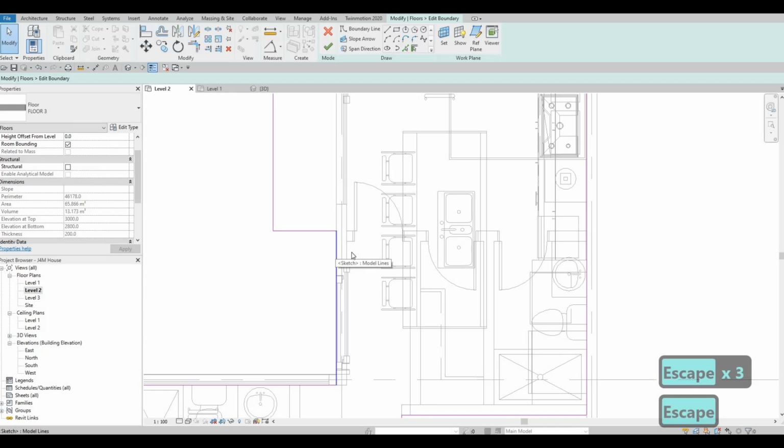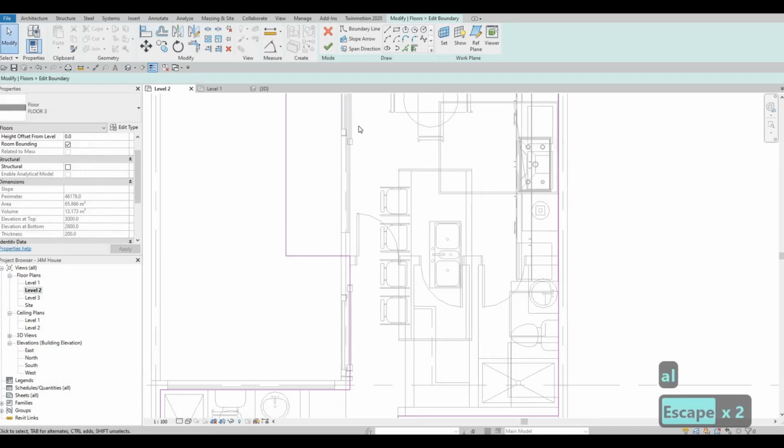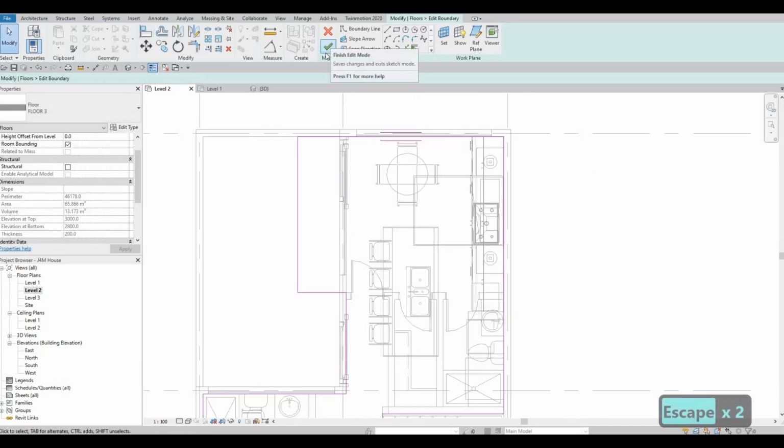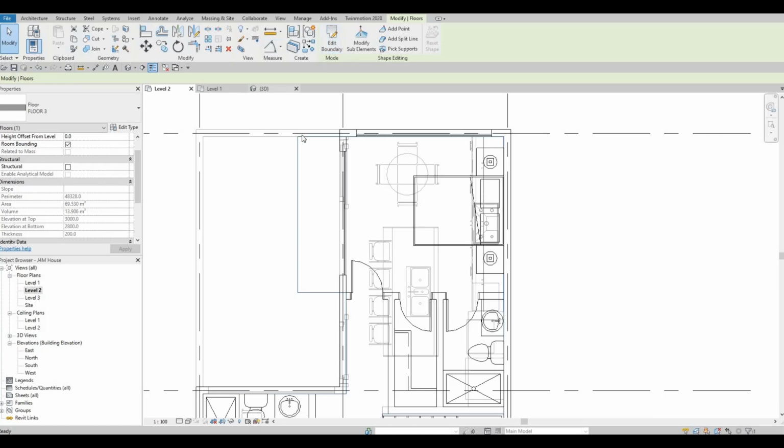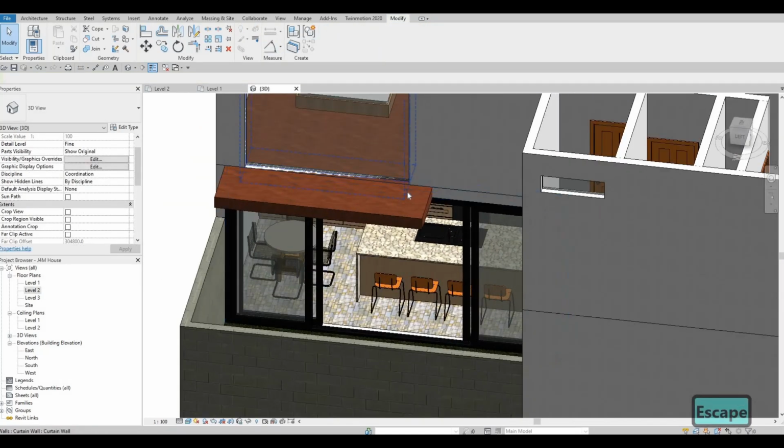We're probably going to push this back because it's outside, so that it's not showing on the wall. Click on finish, and then let's look at it in 3D. So now it's looking like this.